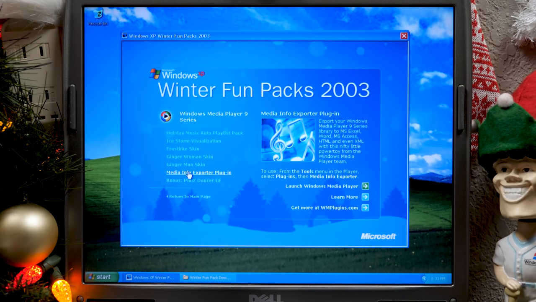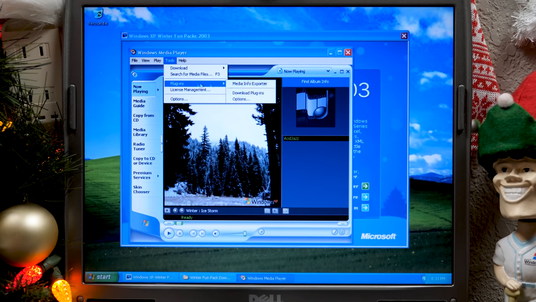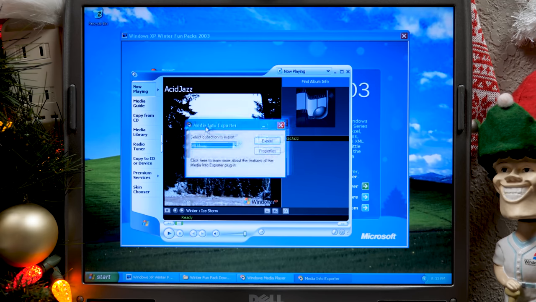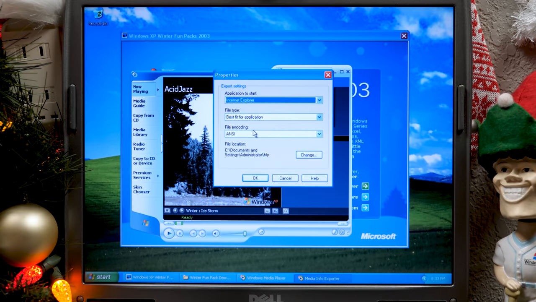It gives you the ability to export your media library into a text document, an HTML document, or an XML document. Obviously not the songs themselves, but the titles of them, the artists of them, etc. So we're going to launch Windows Media Player here, and if we go to the Tools menu and go to Plugins and Media Info Exporter, we can choose what we want to export, and if we click on Properties, we can choose what file type that we want.